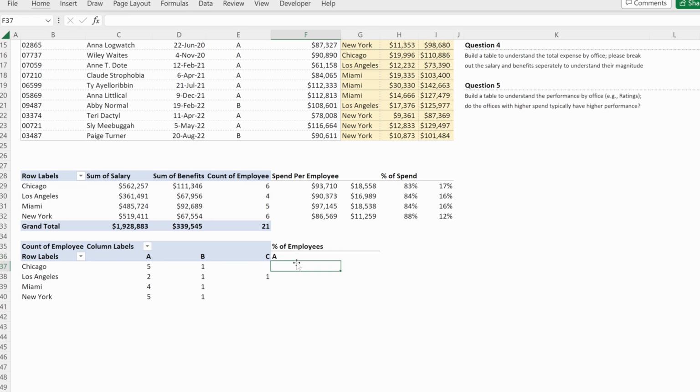And I can simply drag down a header for percent of employees. I will have a bucket for my A's, for my B's, and my C's. And I can use equals divided by the sum of the total, locked in its columns, flexible in its rows, change that to a percentage, and then fill right, fill down.